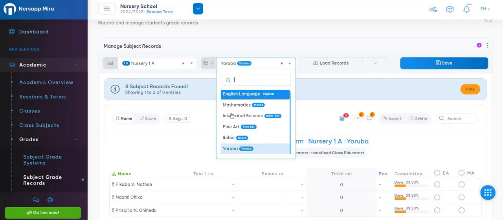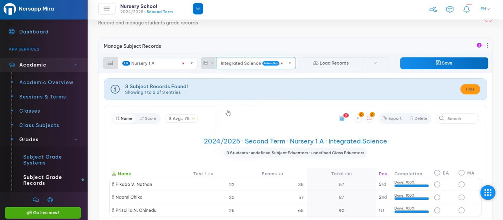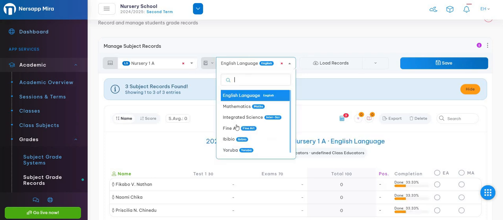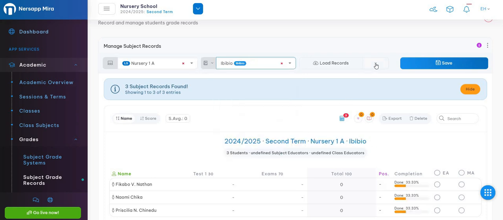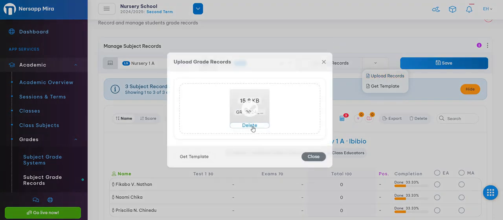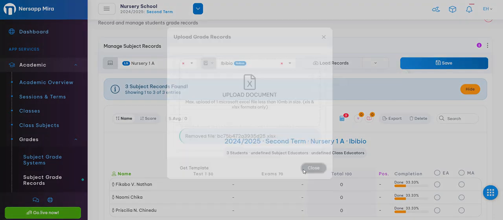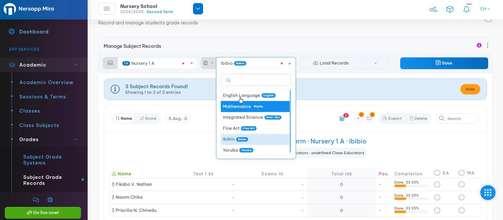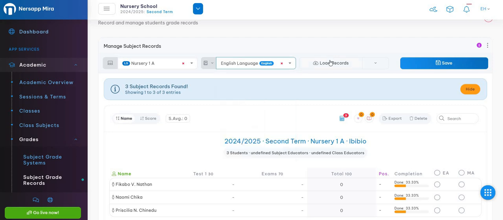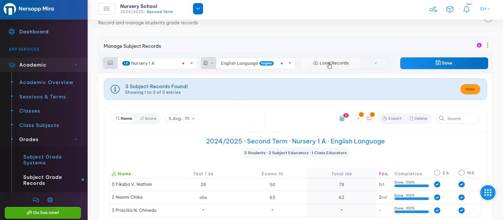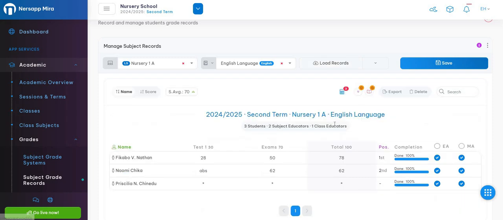So if you want to stop uploading from that Excel sheet or cancel the Excel sheet, you have to first come here and delete this record by clicking delete. Once you do this and close this, you are at liberty to pick a subject, then load it from the load button. That's how to record using an offline Excel spreadsheet via nersapp.